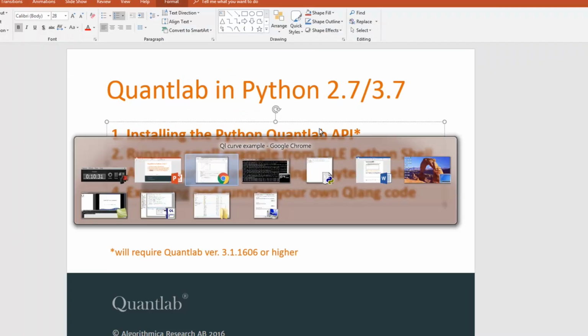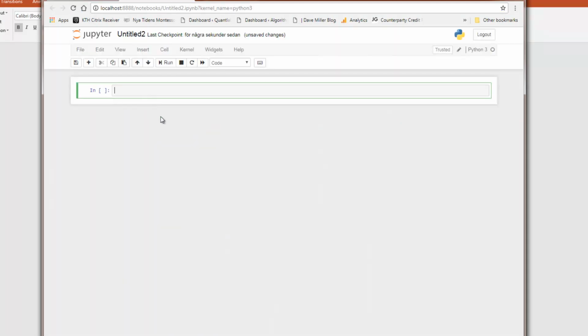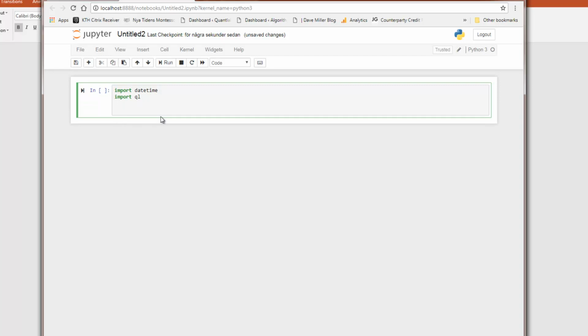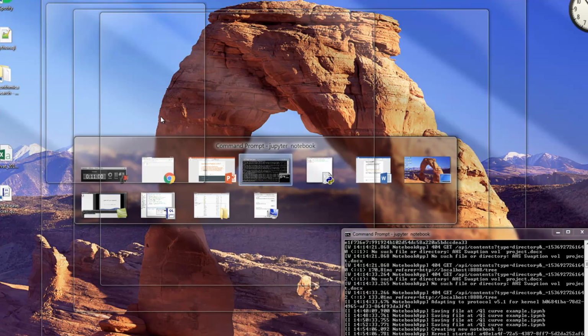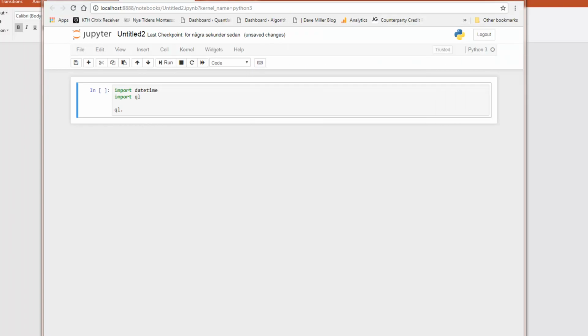So, okay, now we're ready to try to run this in Python. So we're going to have a fresh notebook, and then we need to get the date time again, and we need to import the QL. And then we need to access our newly made function that we created in Qlang. So we're going to look at the interface. Let's see where. There. It's called now volsurfpy. And it's called with the name of the option surface.